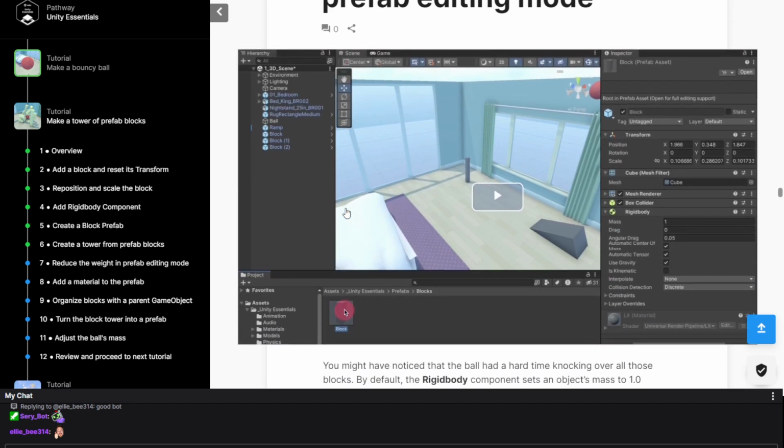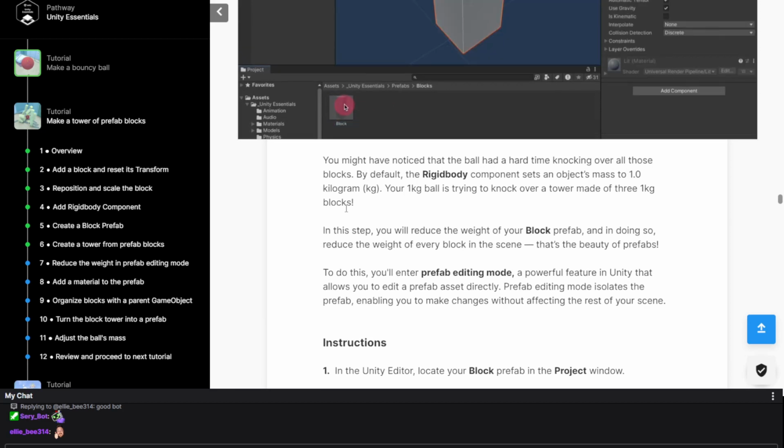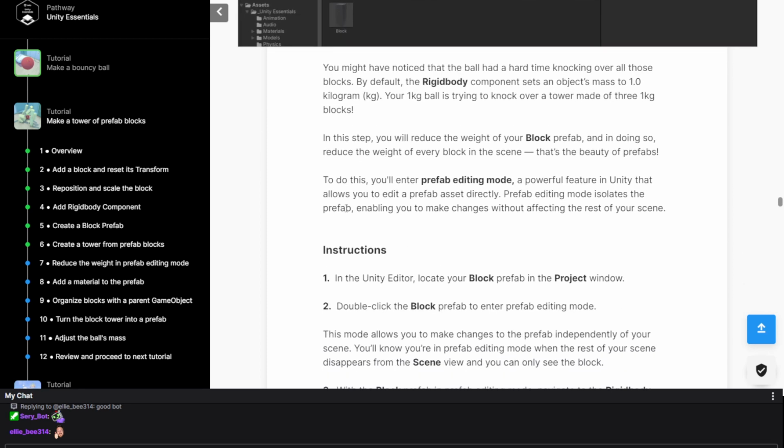Reduce the weight in prefab editing mode. You might have noticed that the ball had a hard time knocking over all those blocks. By default, the rigid body component sets an object's mass to 1.0 kilograms. Your 1 kilogram ball is trying to knock over a tower made of 3 1 kilogram blocks. In this step, you will reduce the weight of your block prefab, and in doing so, reduce the weight of every block in the scene. That's the beauty of prefabs.